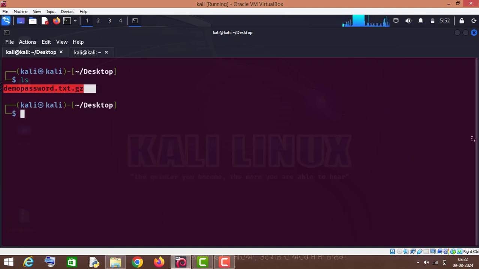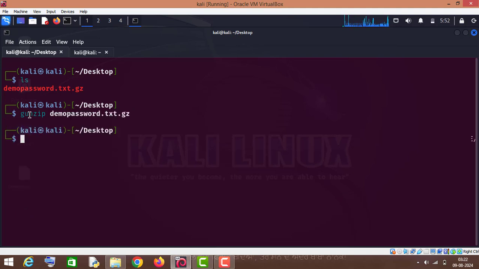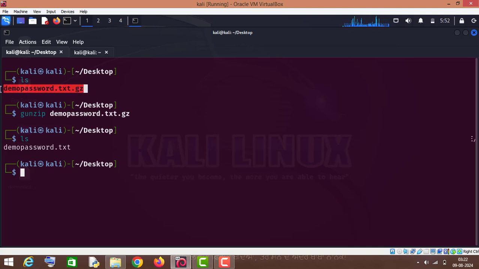So suppose you want to extract your word list from this zip file. How will you do that? For that purpose we will use gunzip and then the name of the file and press enter, and as you can see, we have successfully extracted our demo password.txt file from this zip file using the gunzip command.